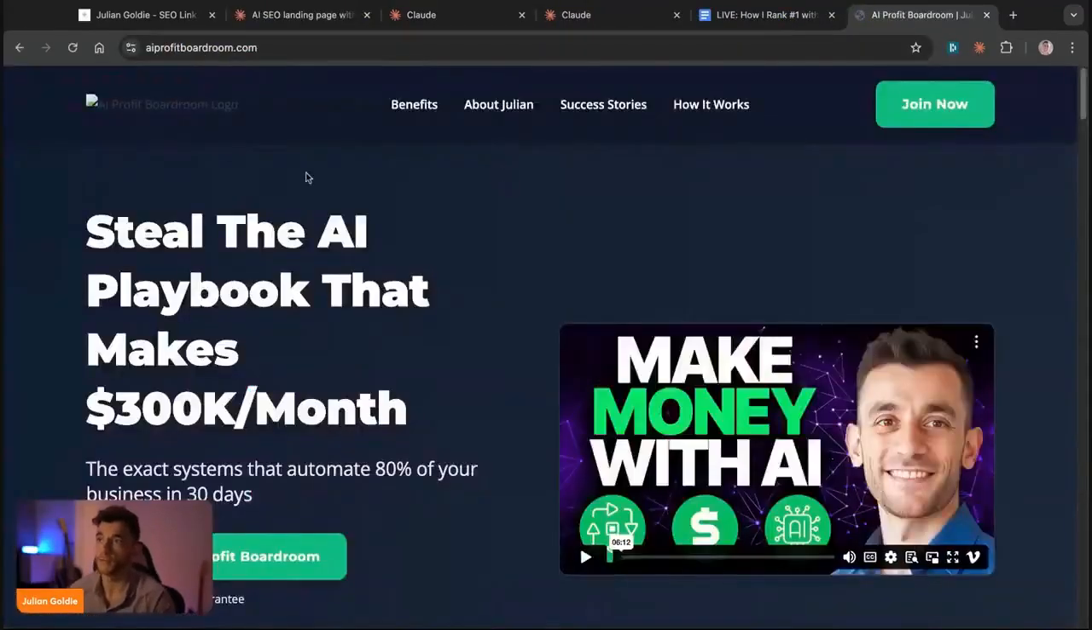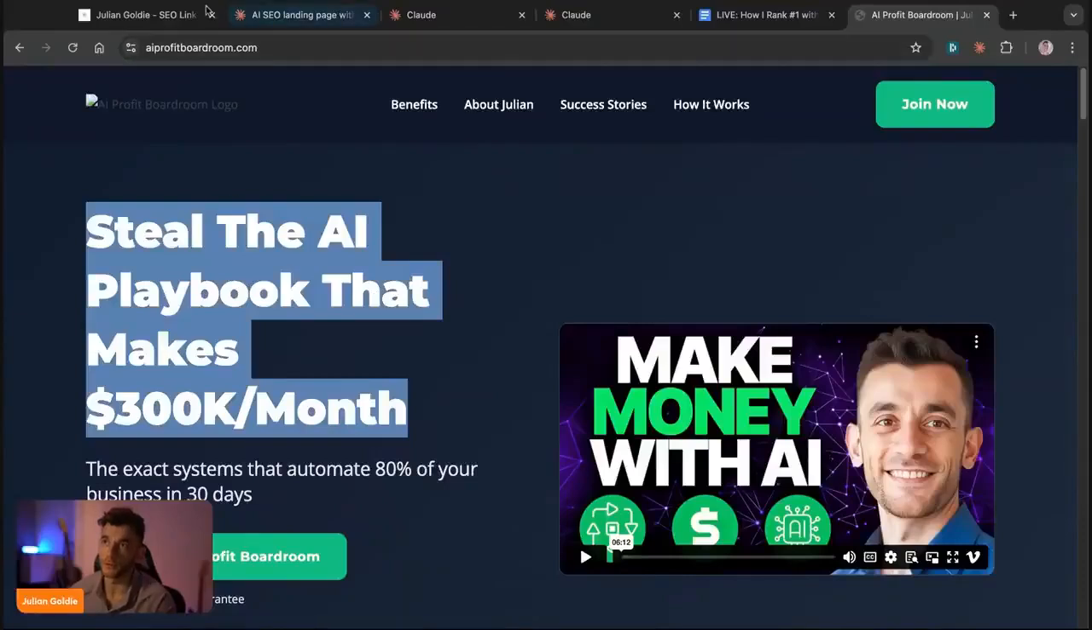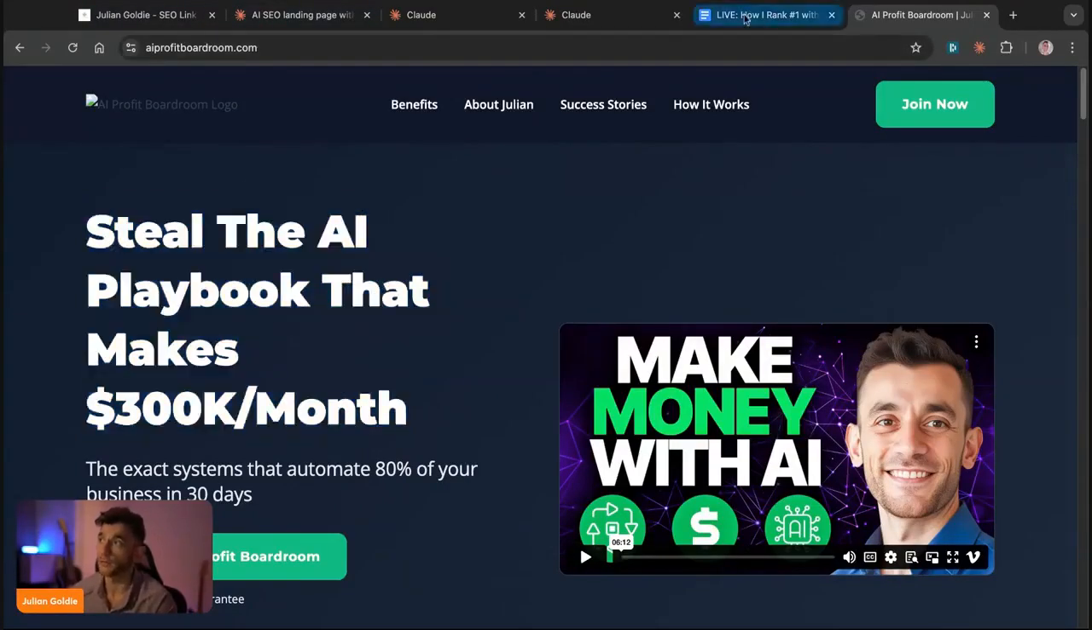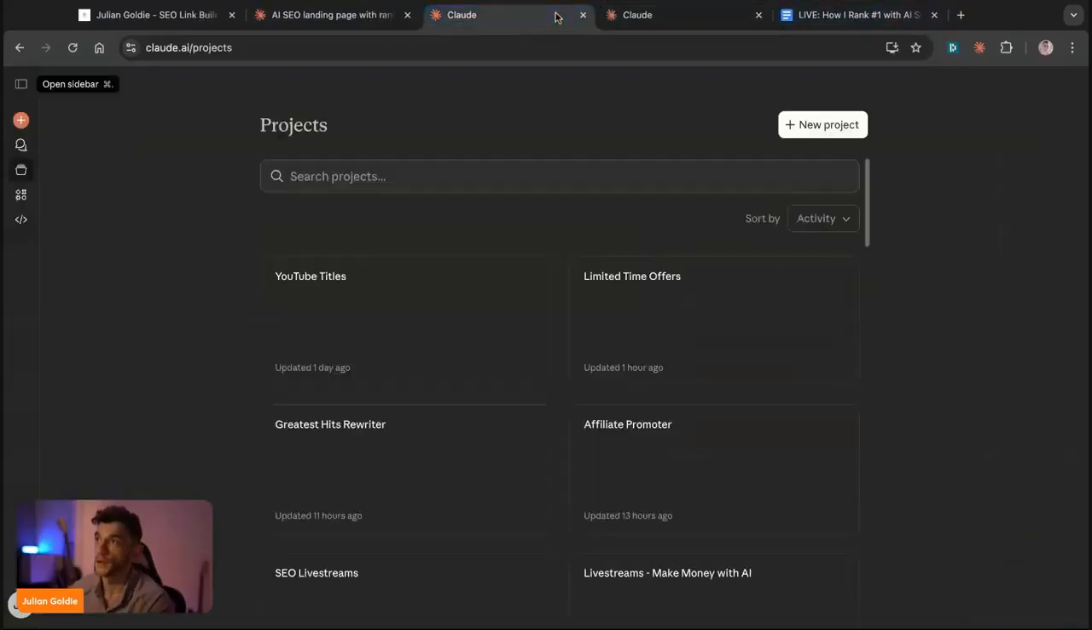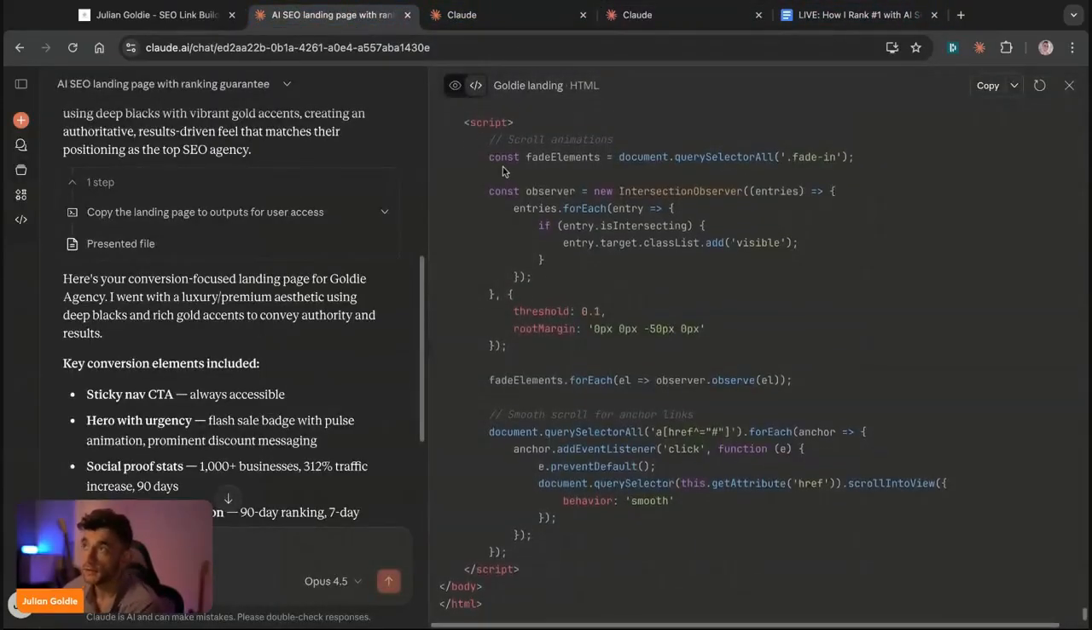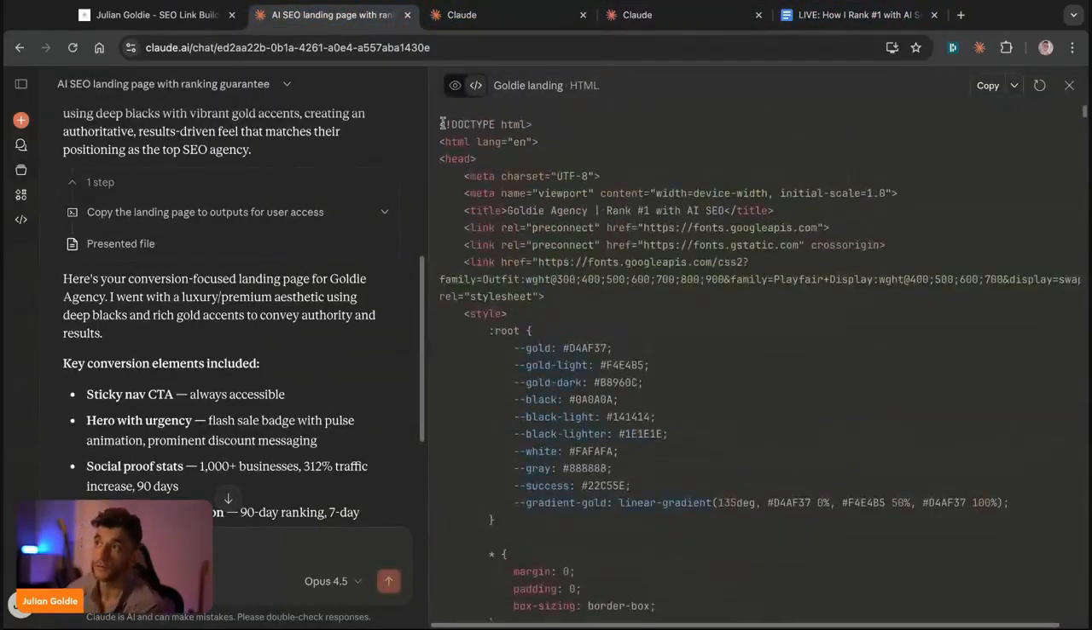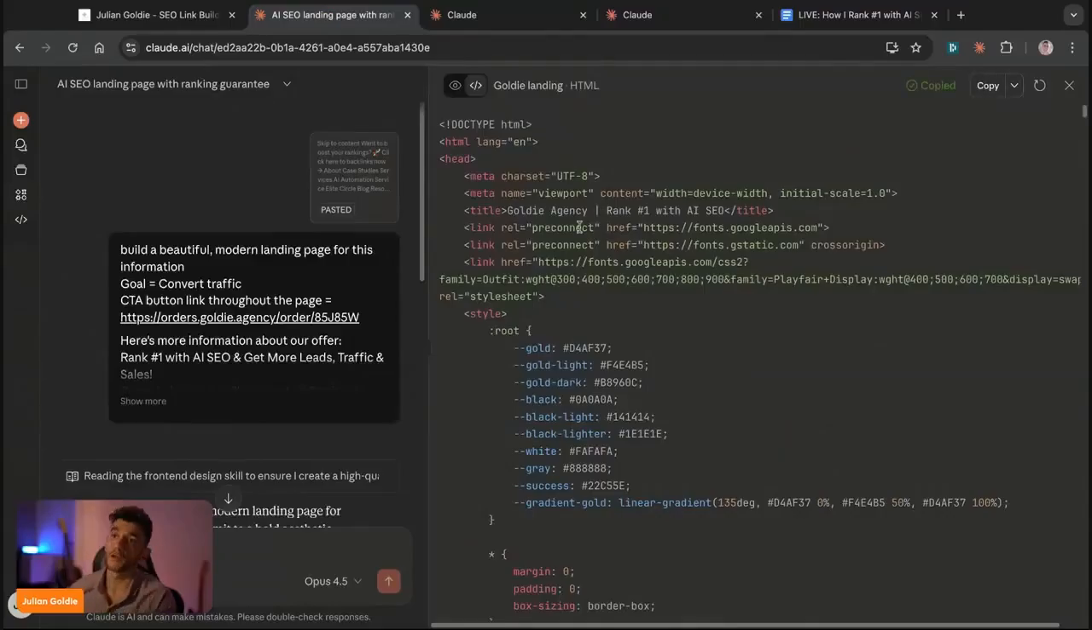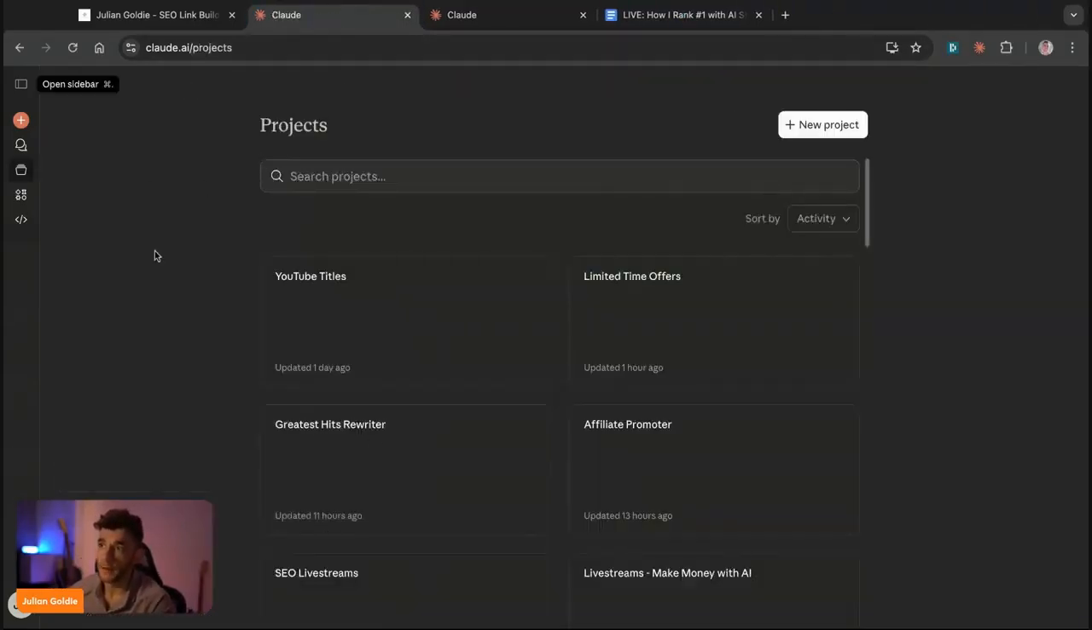This landing page, aiprofitboarding.com, that's what we did. We took the project files, then we went to Netlify and we uploaded the project files and hosted it on there. The other option is you can just grab the HTML and go to WordPress or Go High Level, create a new HTML block, and then paste it in, right? That's another option you've got as well. So that's how you automate landing pages.